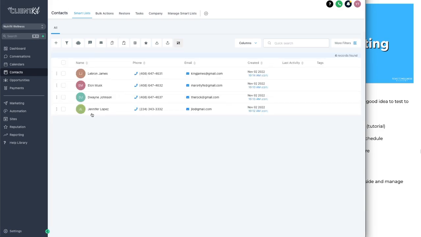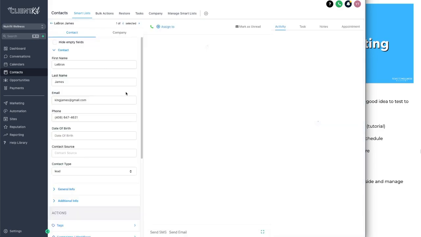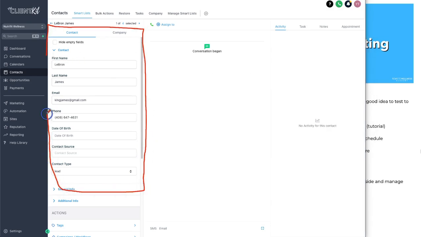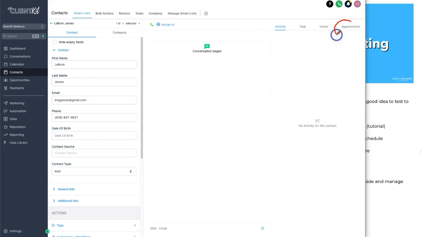Now, once you go over here, let's say, for example, I wanted to book LeBron James into an appointment, right? So I click on LeBron James, and you're going to see that inside of his contact record, on the left side, I have all of his information. If I want to get his date of birth, all that kind of stuff, I can. And over here on the right side, it says appointment. What I can do is click on appointment, and then click on add new. So you see this add new button.